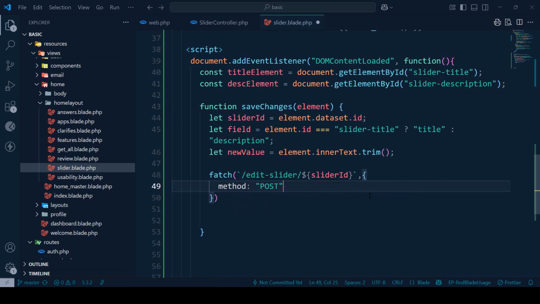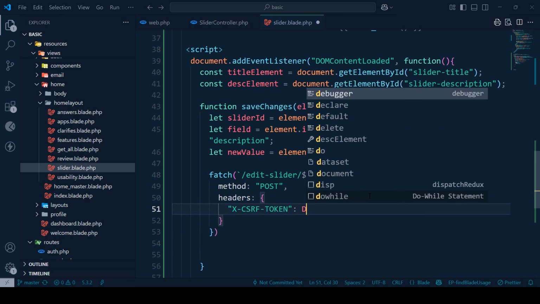I want to define our post, and then you also have to add that header. In the headers property, we have to define our X-CSRF-TOKEN. That is actually a common one. You have to use it if you want to handle that request from here. So that will be the CSRF token, and then that will be our document.